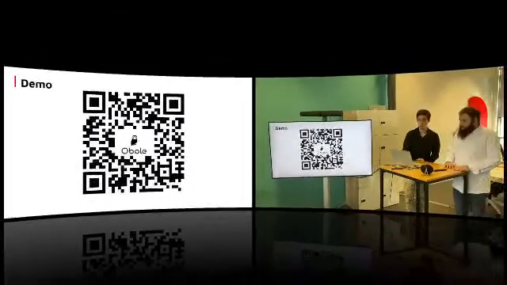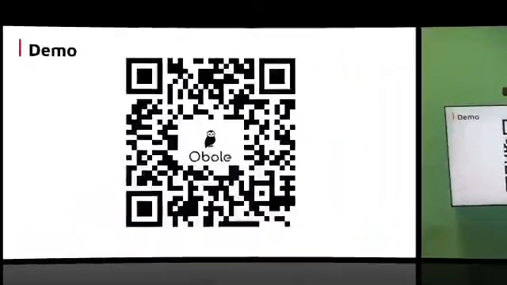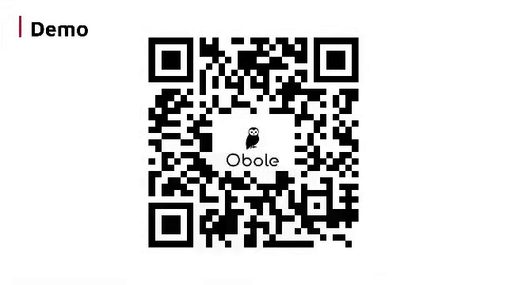So now we're going to do a demo. You can scan the QR code to see the online version. So I'm going to give you 30 seconds to do it.